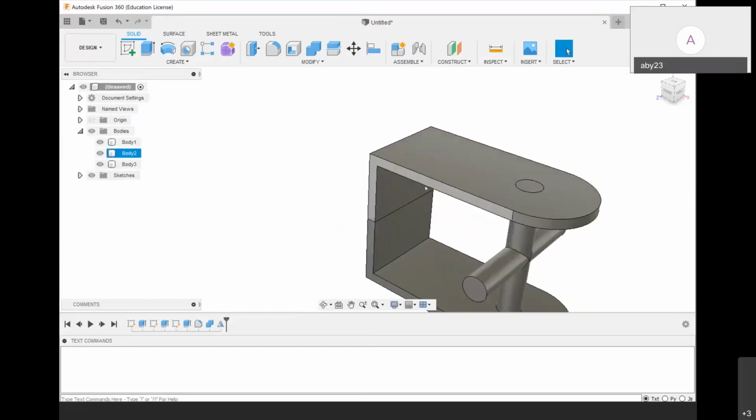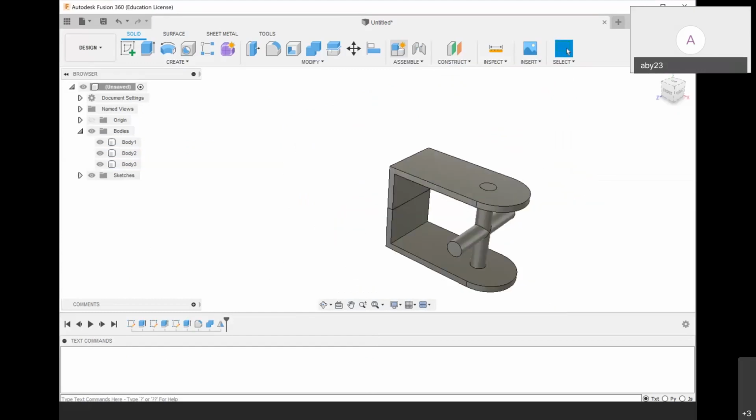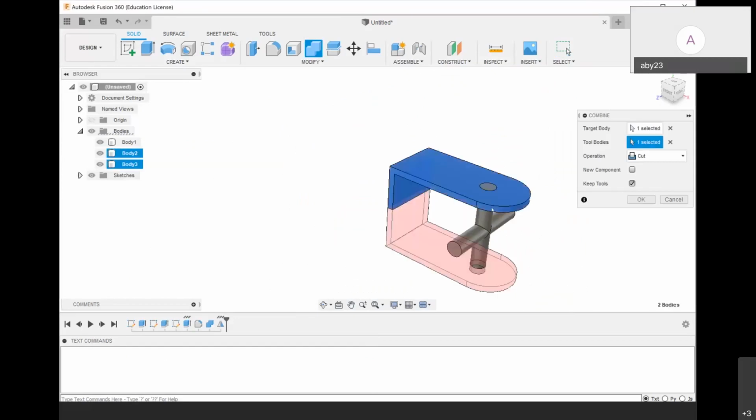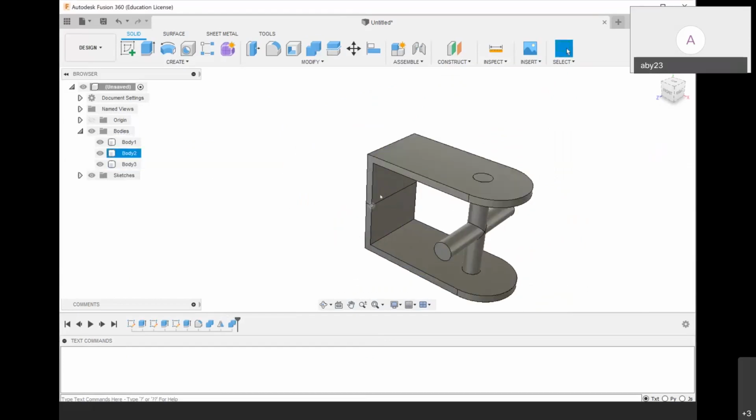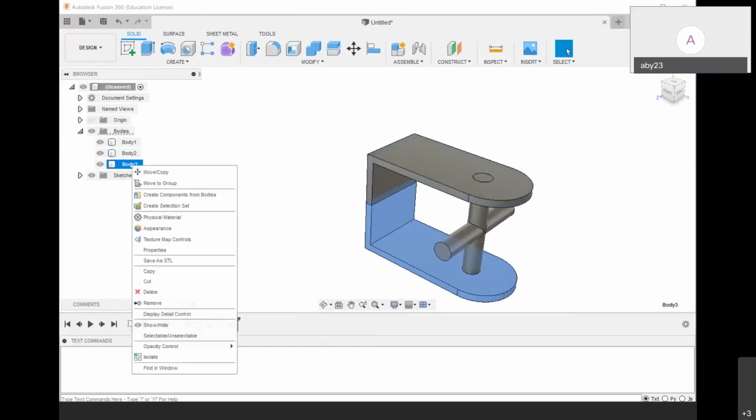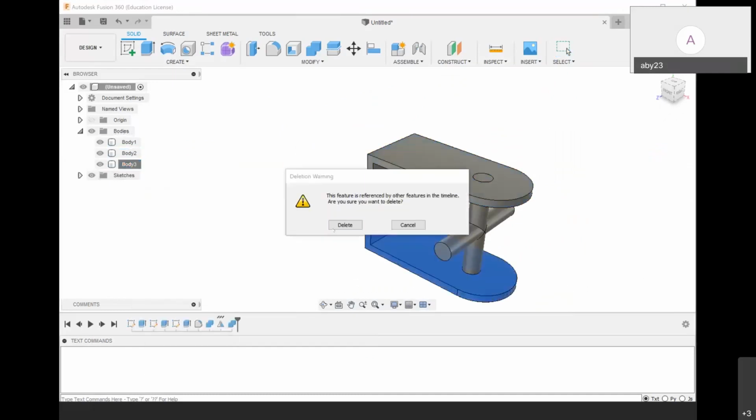But one thing that you see is these two are different bodies. So I'll combine them. I'll use the combine tool. Instead of cut, I'll change to join. Okay, so now this is one body. Just delete this one.